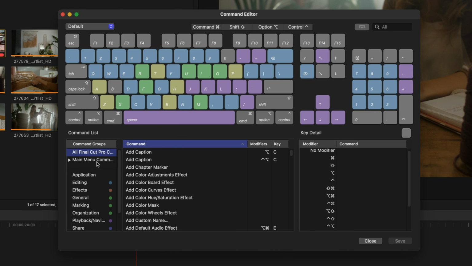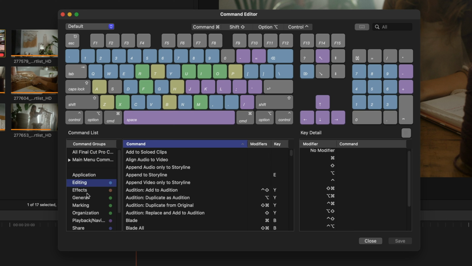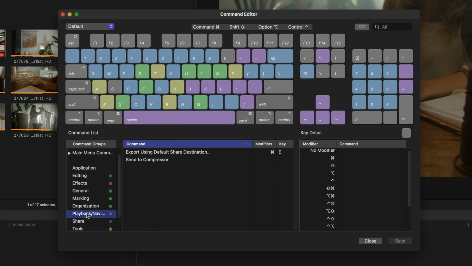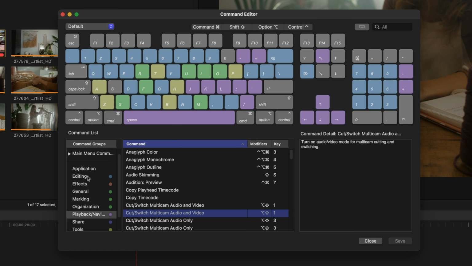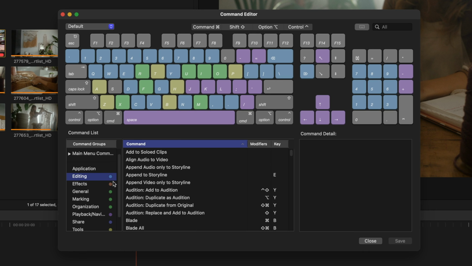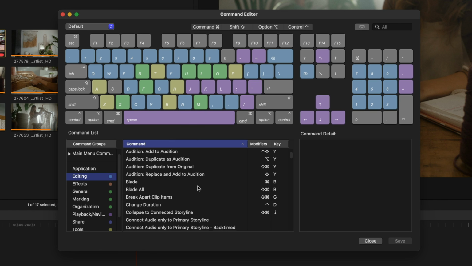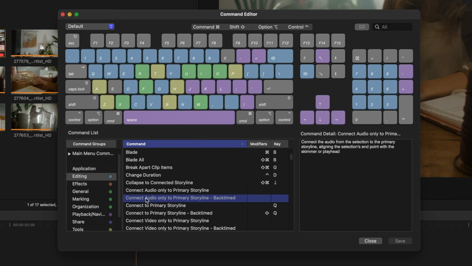And you're going to get this command editor window here. Let's take a quick tour of this window. This bottom left window is your command groups. By default, you're going to be selected on all Final Cut Pro commands, but there's also groups for editing, effects, sharing, playback, and timeline navigation. And as you click on each of these groups, you'll see in the next window over the commands that fall into that group. And you'll also see what the keyboard shortcut is for those commands here, if they've been assigned a keyboard shortcut. If you scroll, you'll see some of these do not have keyboard shortcuts applied to them.